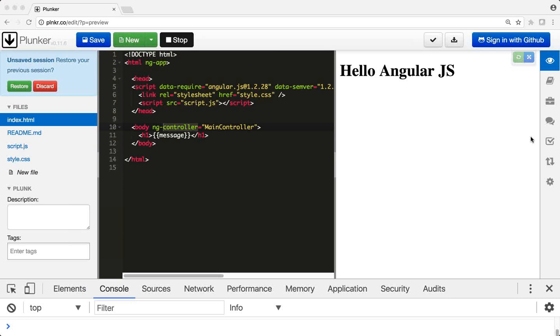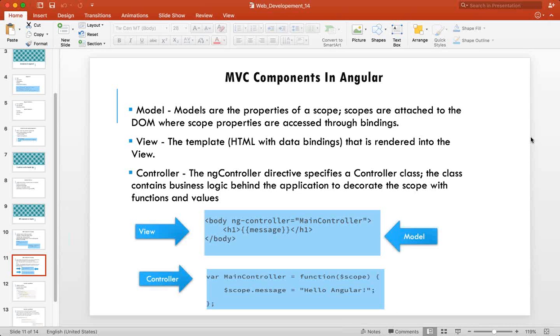So we'll go back to our slide and we'll see what we're saying here. I have given a definition for all this. If I say model, models are nothing but properties of scope, and scopes are attached to the DOM. DOM is nothing but Document Object Model, which is nothing but the HTML, where scope properties are accessed through bindings, and that's what we've done. That's what the model is.